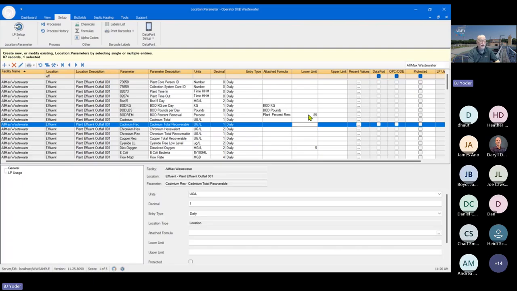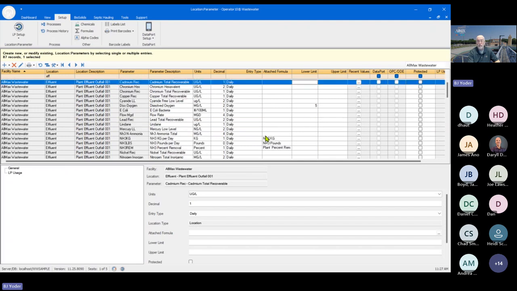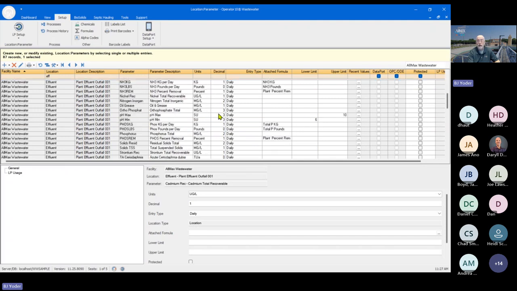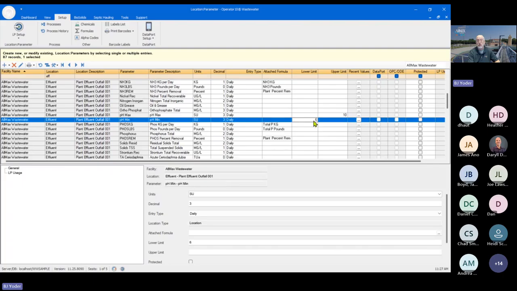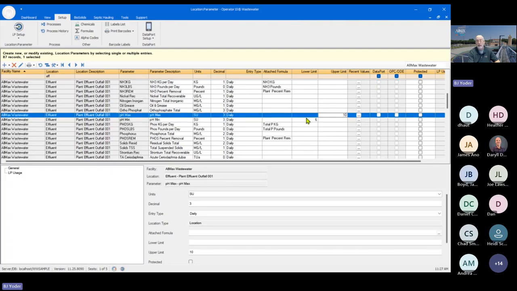They're very helpful. What they are is they are not necessarily a permit limit. They may be. You may be using it as a permit limit, but it may not be. This may be just a limit of an entry so you can protect yourself, or a process limit. What these do is when you put in a lower and upper limit. So for example, if I come down here and look at pH, I have a pH min of 6 and I have a pH max of 10.